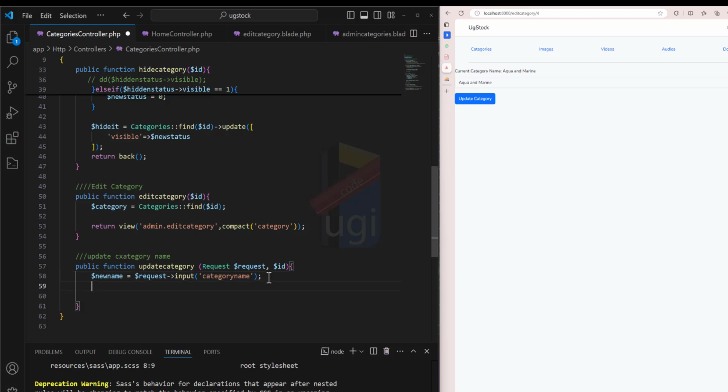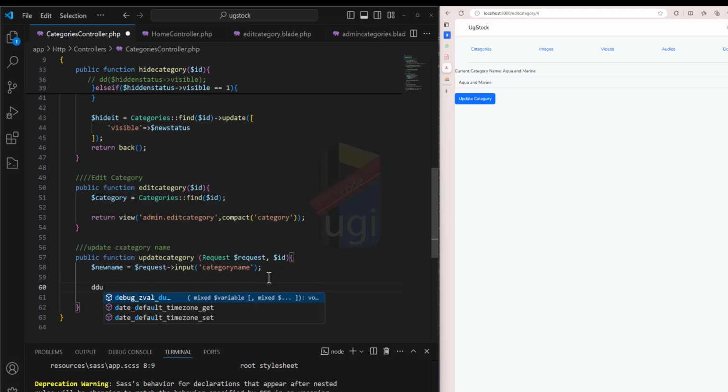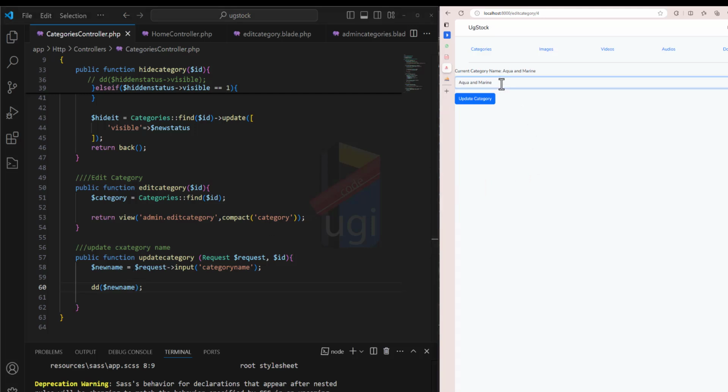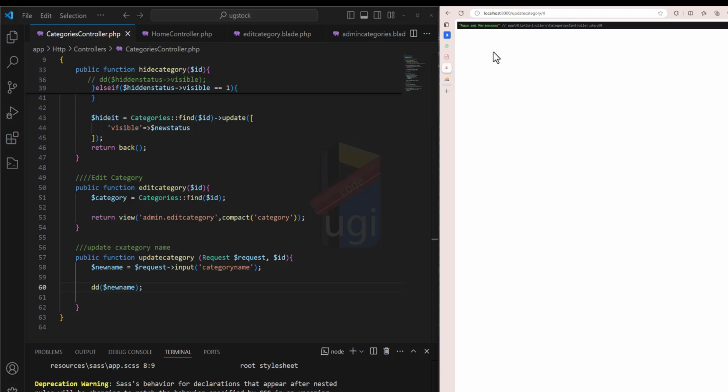So I'm going to do a die dump, dd, and I choose to have new name, and I see if really the new name is getting to our controller. So our new name, I'm going to add the XXX here and choose to update category, and I see, yes, you can see XXX is there. So I'm going to go straight and update the category.